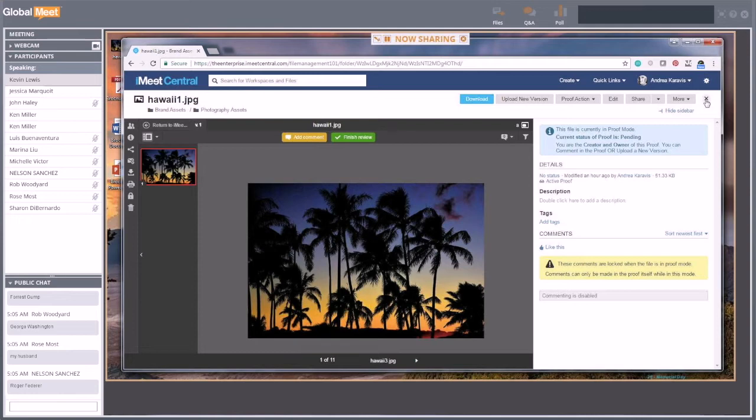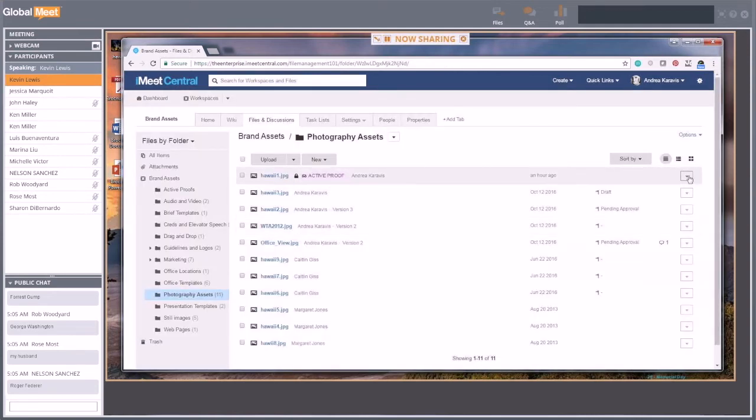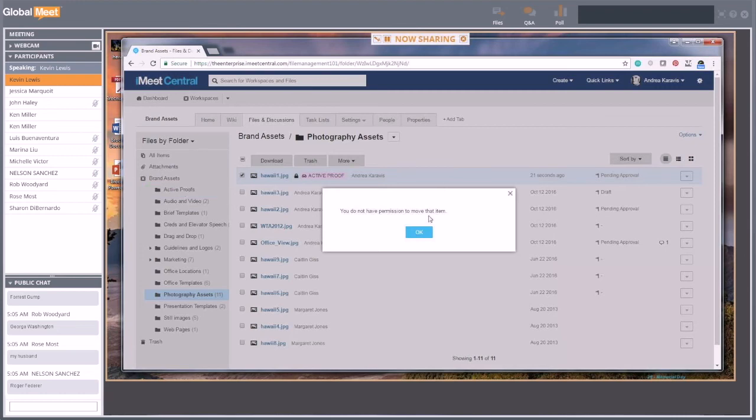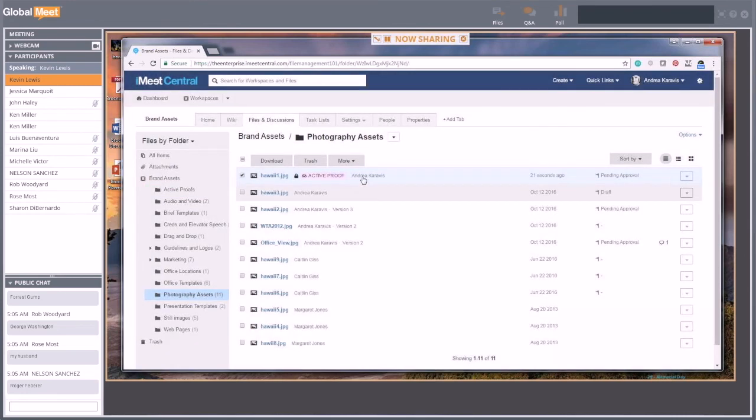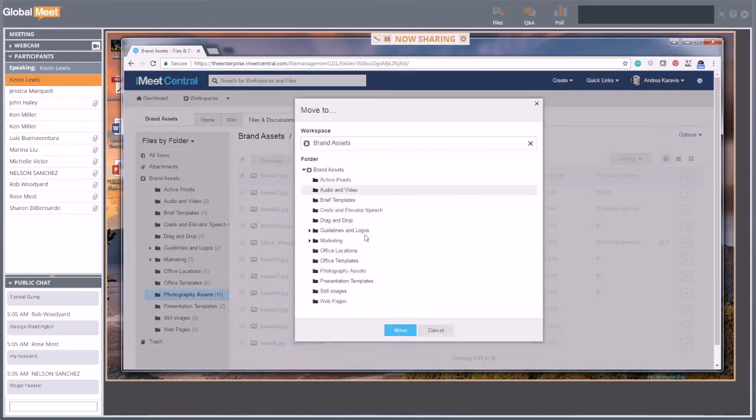There are some things that I can still do with a proof, however. If I back up, I can change a proof status, for example. I can say this is pending approval. And I can also move proofs into different folders. So I created a folder here called Active Proofs. Maybe you decide that you want to keep all of your proofs in one bucket. You can move that. I'll use this way. Move Active Proofs.